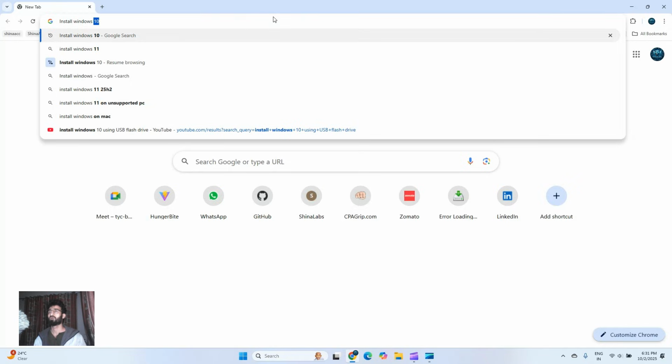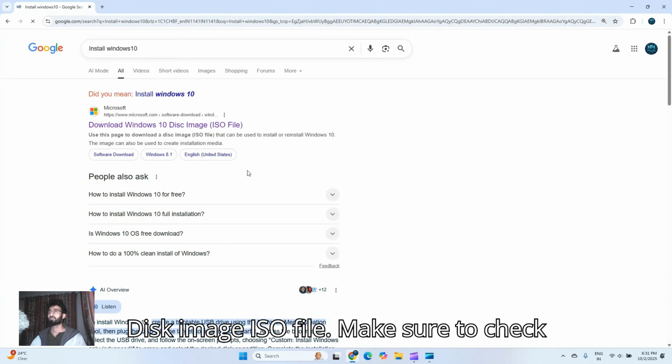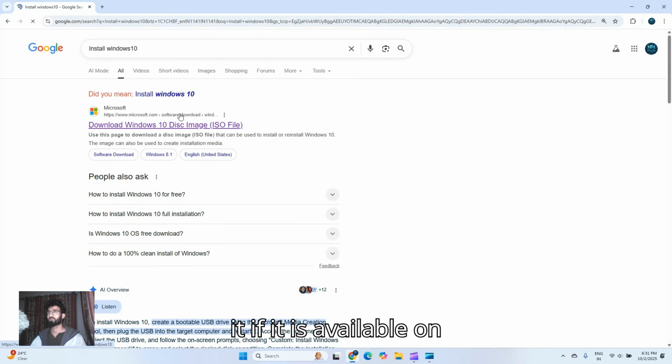Here you can find a link to download Windows 10 disk image ISO file. Make sure to check it if it is available on the official website of microsoft.com. Similarly, you can search for any other Windows.